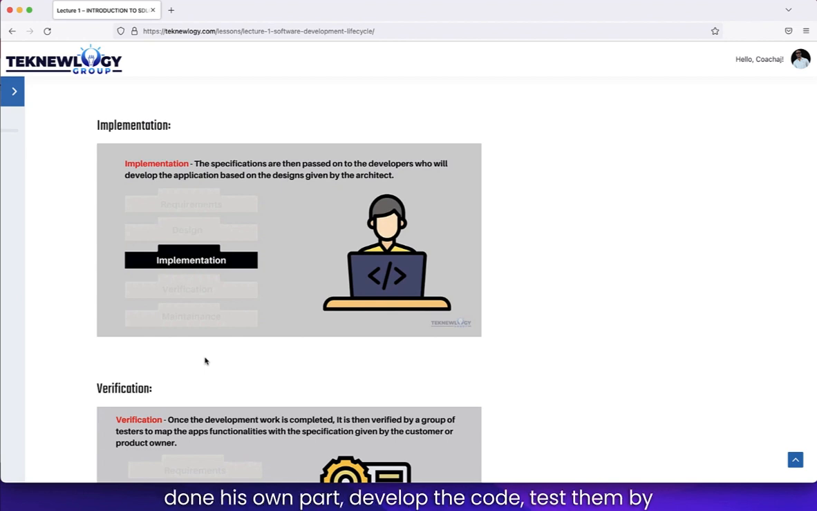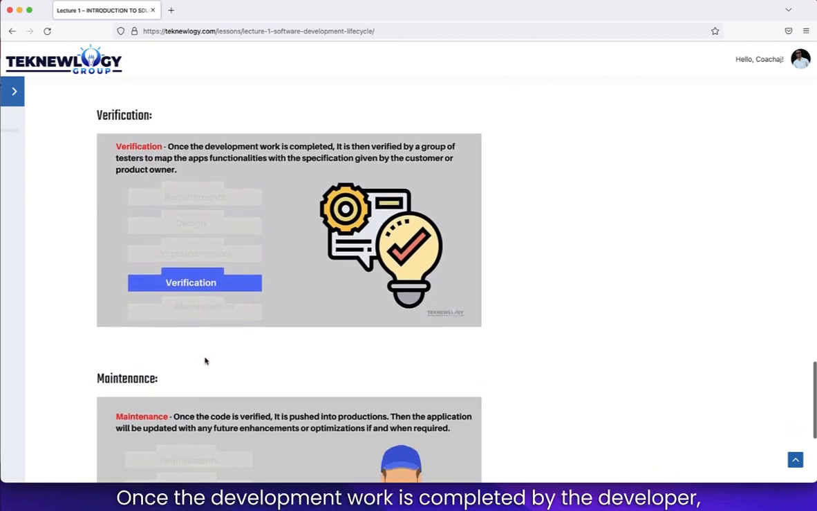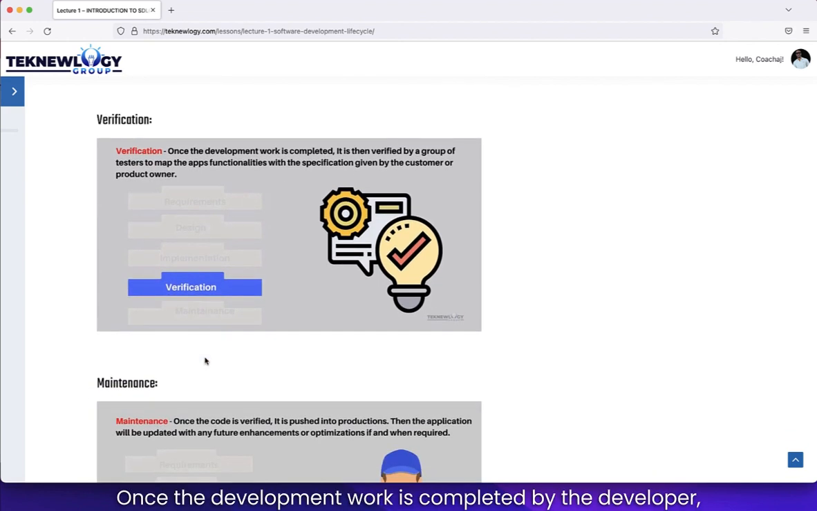After the developer has done his own part, developed the code, and tested it by unit, there comes the next stage, which is verification. So what happens on the verification? Once the development work is completed by the developer, it is then verified by the group of testers to map the application functionalities with the specification given by the customer or product owner. So on the verification part, they're going to verify if all the requirements gathered from the customer are being met. So they have to bring it back to you to verify with you, like, is this what you dreamed of? Is this how you want it to work?